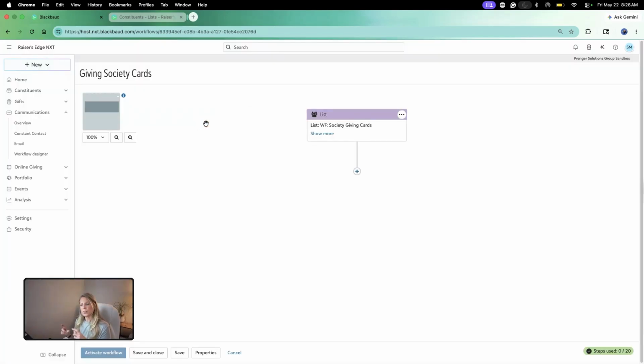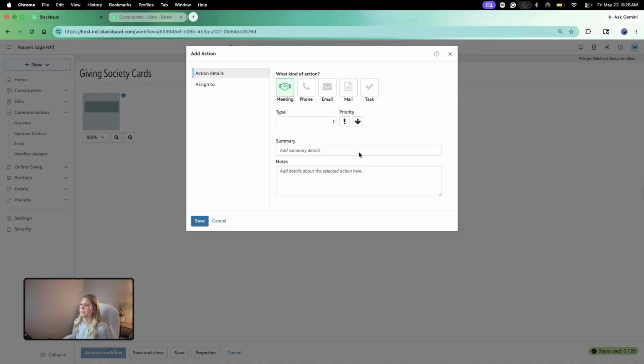So this is our first condition. Next, it's going to say, what do you want to happen with this workflow? What is the job of the workflow? So we're going to hit plus. Do we want to add an email, or do we want to add an action? And we're going to add an action. I'm going to call it mailing.